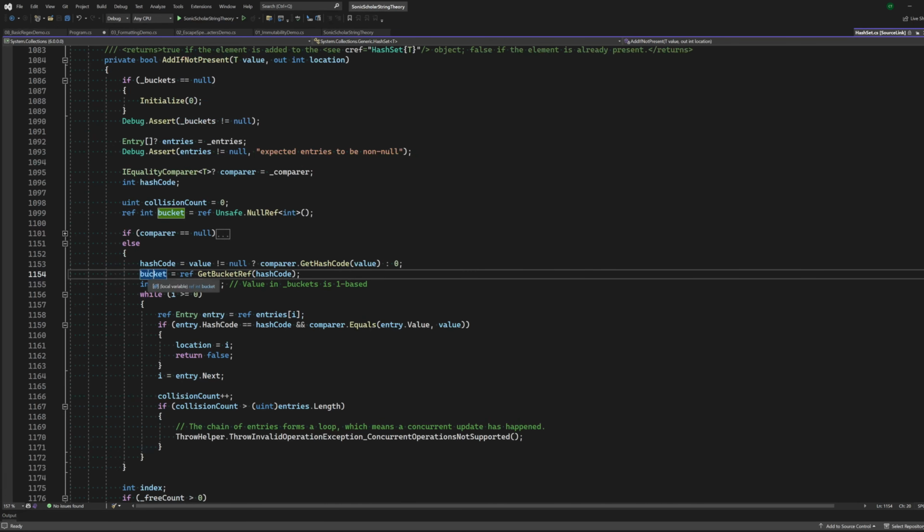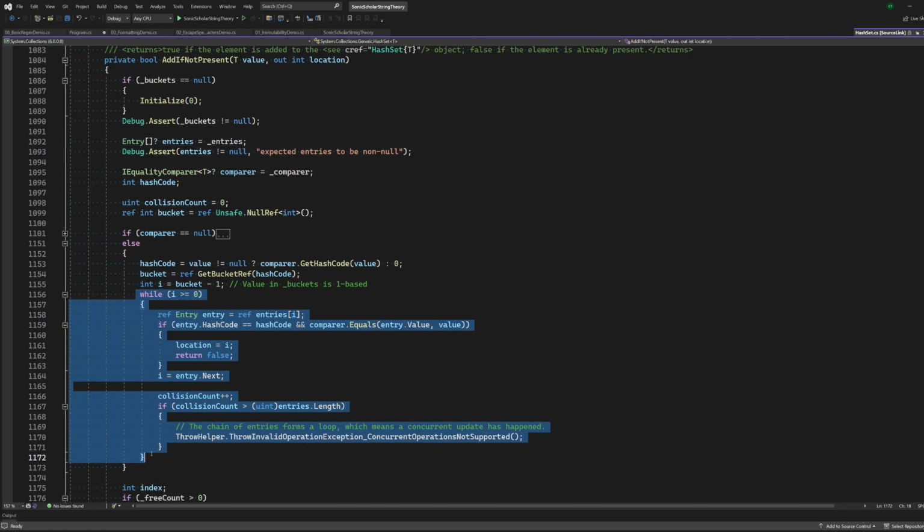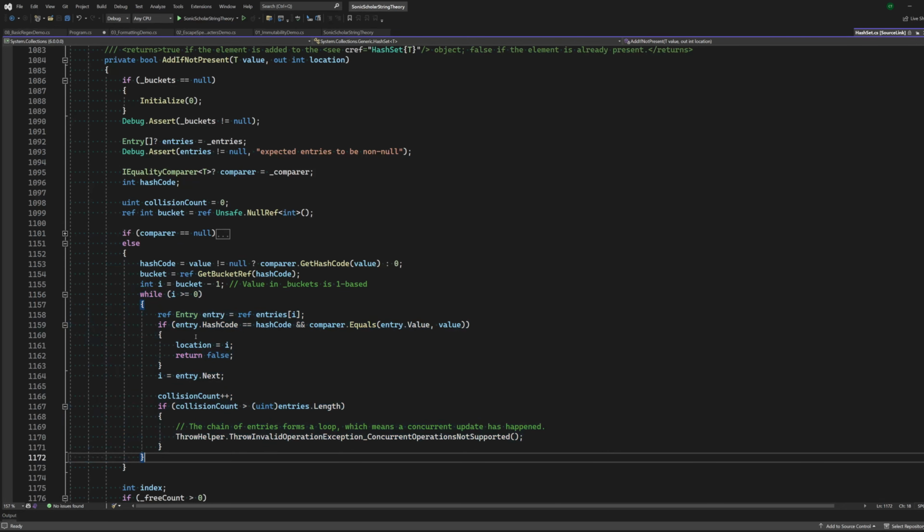We come back here and now we have a bucket number, and apparently the buckets is 1 based instead of 0 based. That's kind of interesting. And that's going to be what i is. And funny enough, we're going to have a loop that says as long as i is greater than or equal to 0. The first thing I'm immediately looking at is how do we get out of this loop? Well, it looks like the only place that might happen is this return. So we'll look at that case.